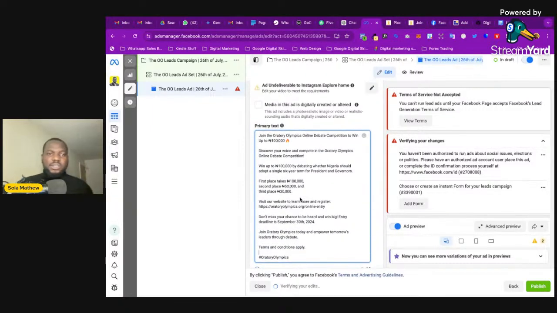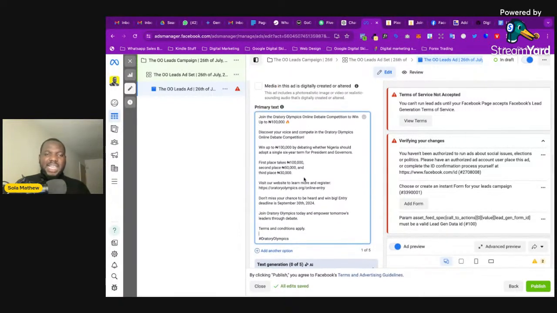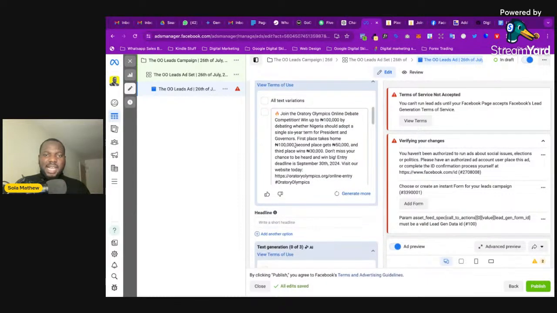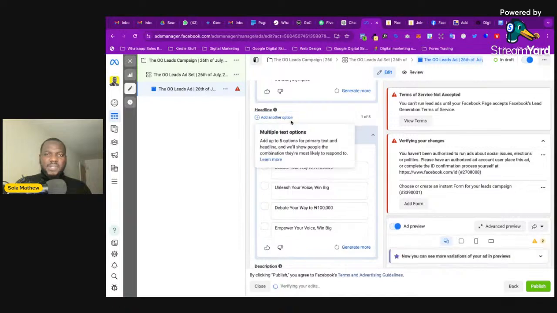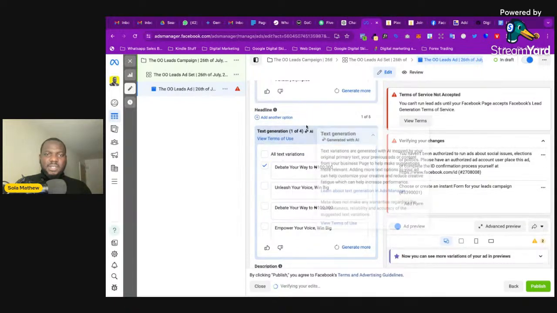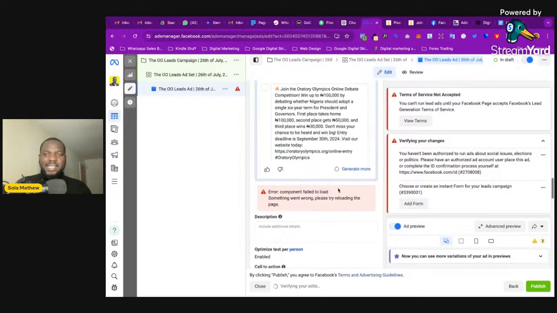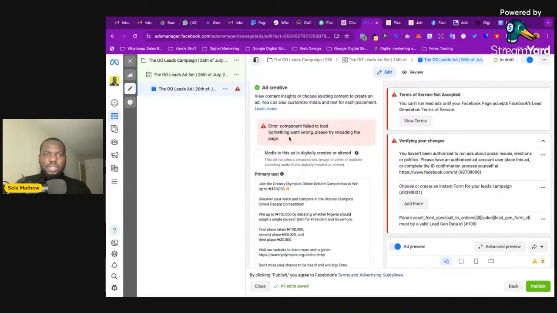So once you've done that, okay, that's the primary text. Like I said, you can use AI to write it. In fact, even Meta has a suggestion for you. So I could just use this. All right. So that's the headline. Okay. The headline is very important as well.